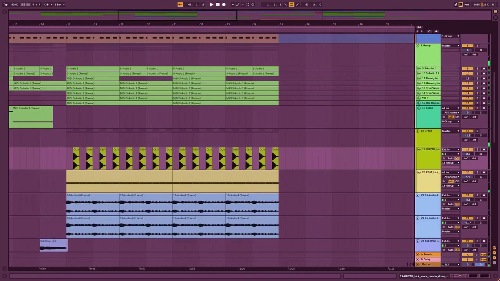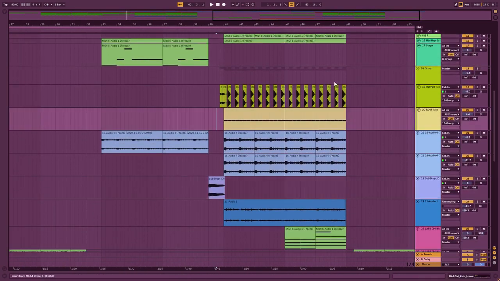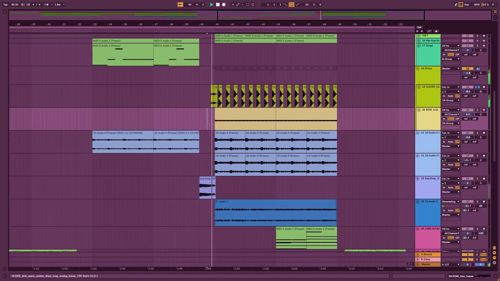It's essentially the same as the last transition with the sub drop and all that, except I added the claps that go, and it's really fun.